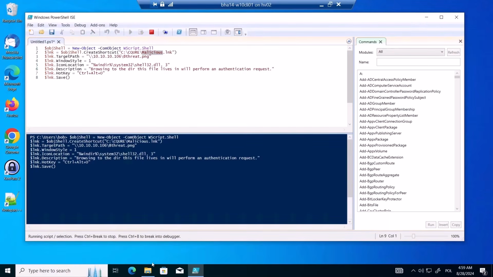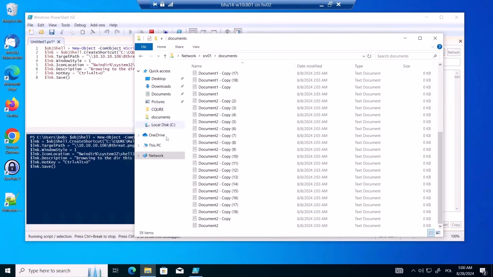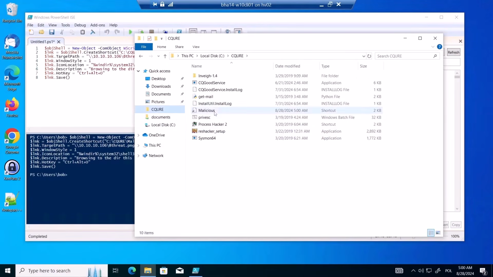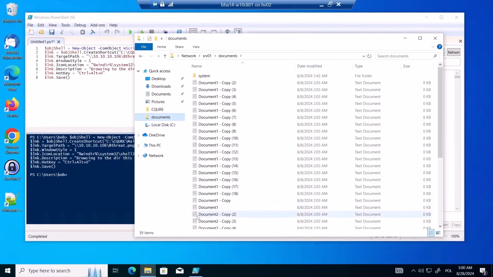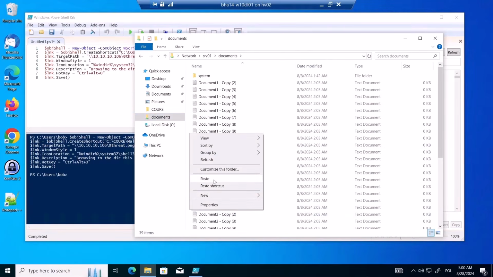Now, let's go to the C secure folder and check if the file has been created. As you can see, the malicious file has been created. So let's now copy and paste it into the documents share.